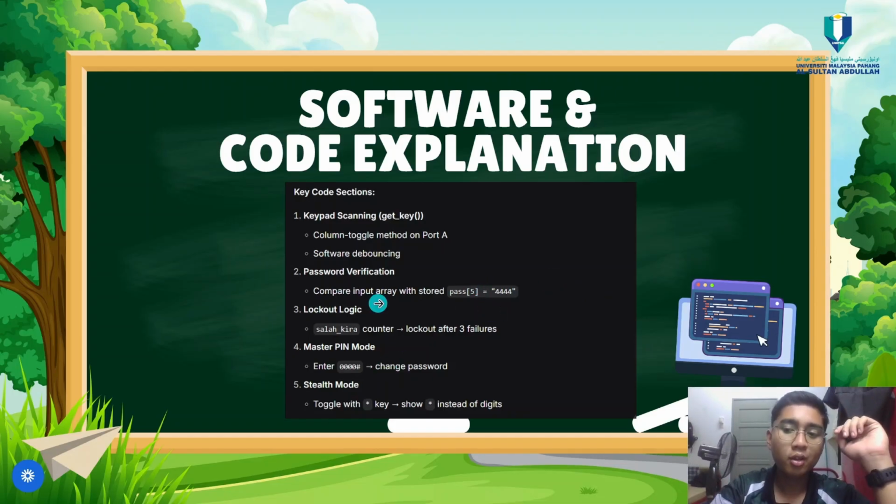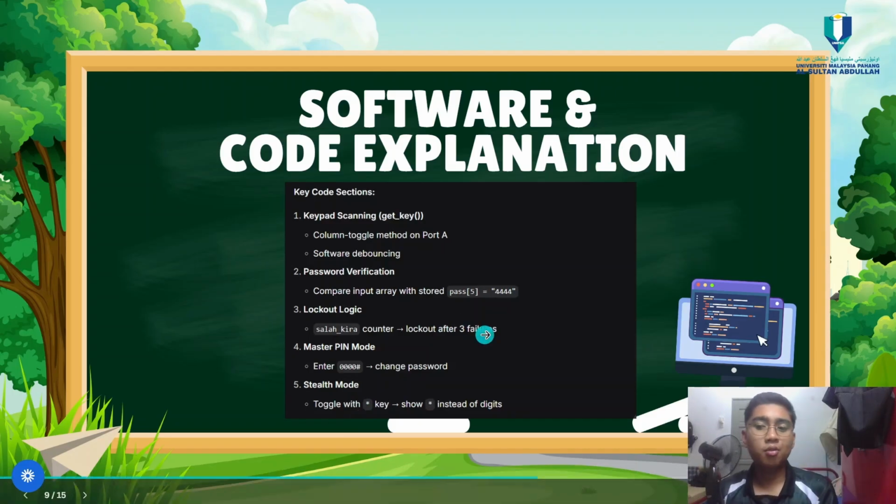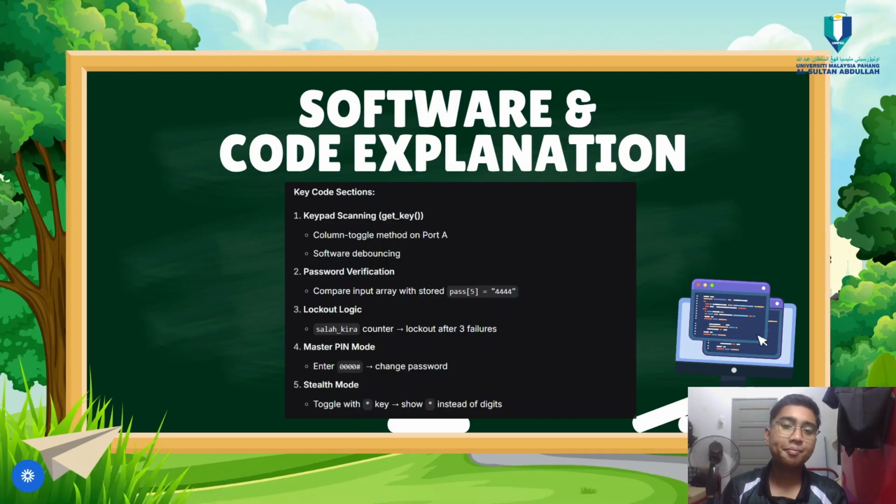In number 4, we have the master PIN mode. The master PIN mode is triggered by entering 000 hashtag. This will allow the user to change the password. And the last one is the stealth mode, which can be toggled by pressing the star key. When it is active, the LCD shows asterisks instead of the actual digits for privacy.